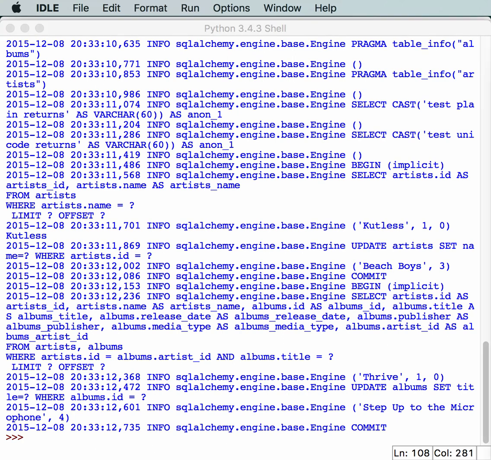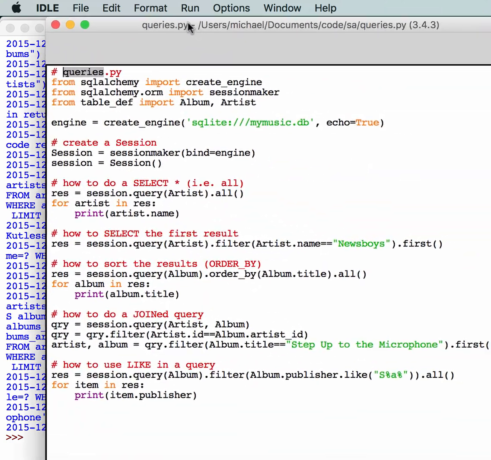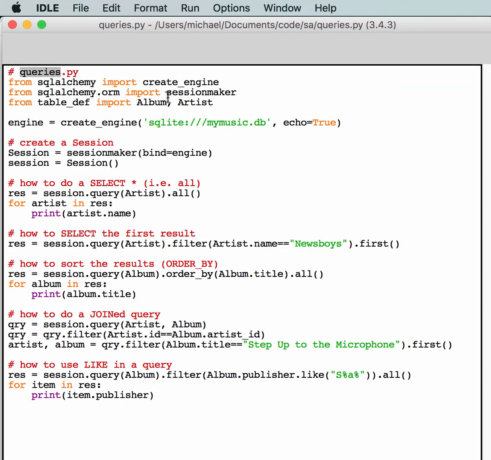Alright, so I'm going to show you some code I wrote where I do a series of different kinds of queries. And I called it queries.py. We do everything at the beginning exactly the same. And this time we're going to show how to do a select all. So if you're used to SQL, you normally do a select star to do select all. But in Python or SQLAlchemy, you do session.query tablename.all. And to see what we got, I'm going to loop over each result of the artist and print out the name.